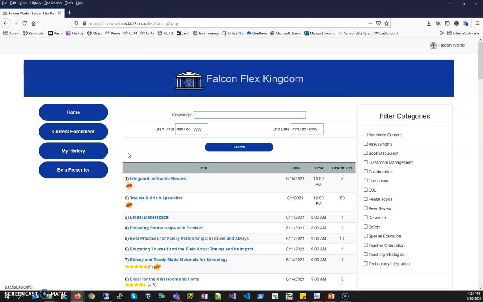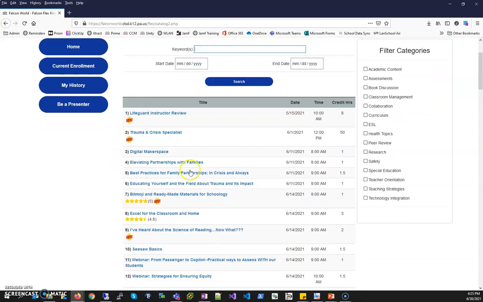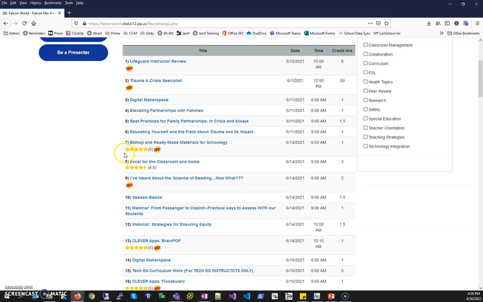The catalog highlights the title of the sessions, the date in which the session will run, the time in which the session will start, and how many credit hours each session is worth. Also, the sessions may have stars next to them. These are sessions that have run in the past and that colleagues have rated how much they enjoyed the session or how much information they've retained from the session.